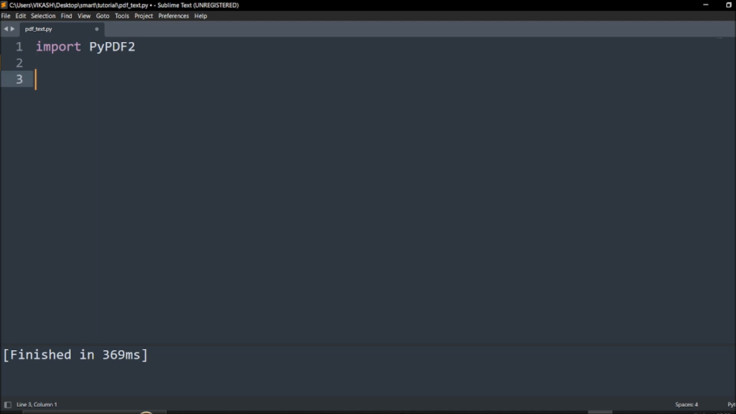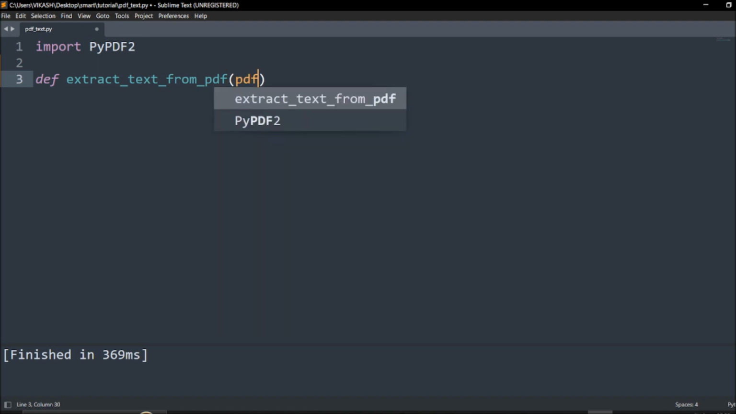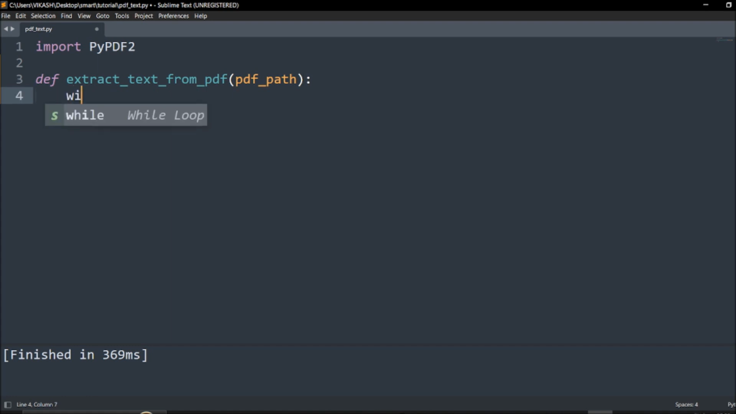Now we will define a function. We'll say extract_text_from_PDF, simple as that, and here we will give a path. I will make it easy for you: say you know how to deal with CSV files. It is the same idea. So with open, your PDF path, and for the PDF path you need to read it as file.